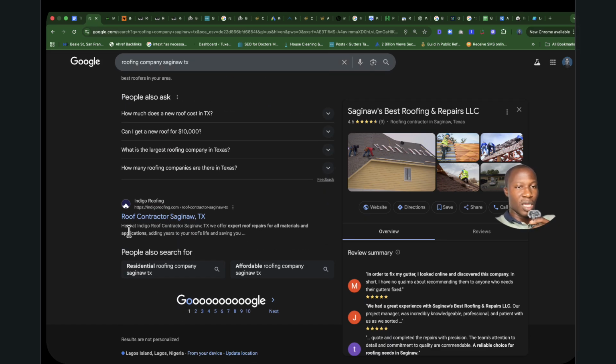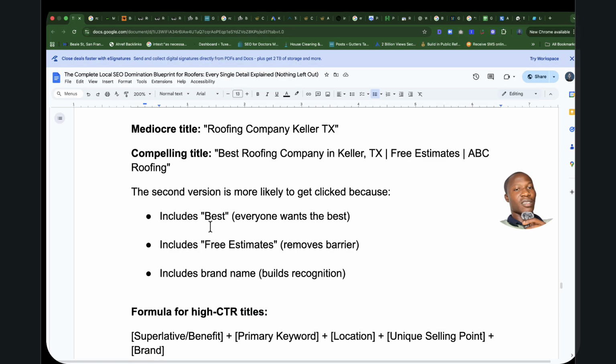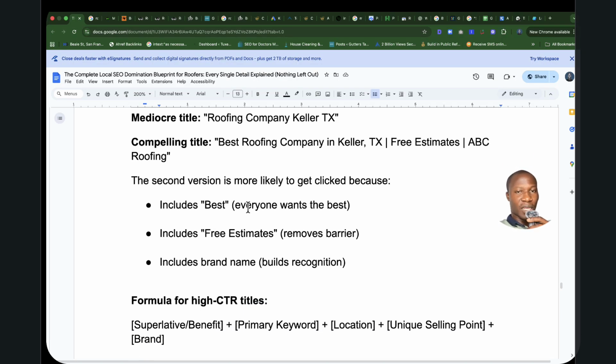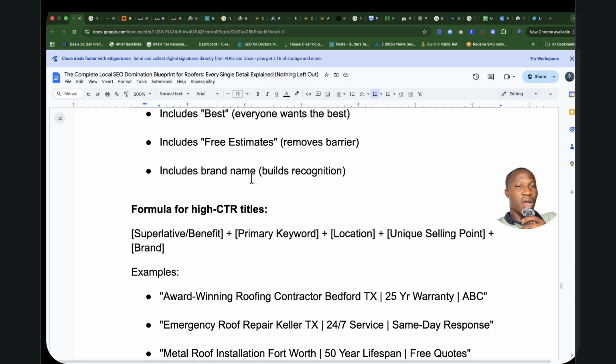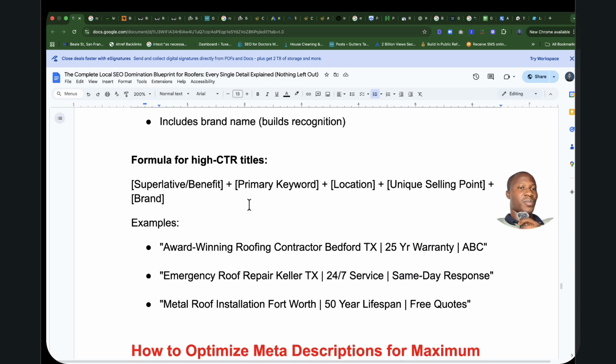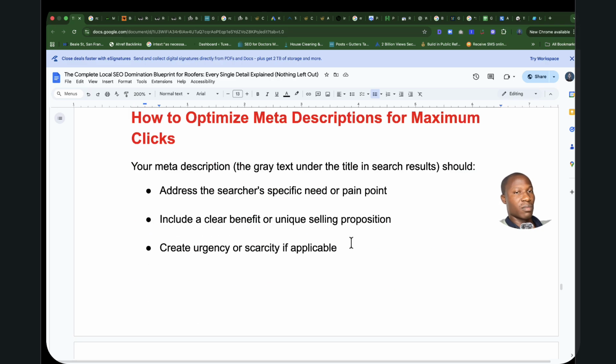I don't particularly like this one here. So you actually want something that is visible. You want to include best, because everyone wants the best. Free estimates. Then something that includes your brand name that builds recognition over time. So basically, here's the formula we use: a superlative of benefits the customer will get, primary keyword, your location, your unique selling point. Award-winning roofing contractor, Bedford, Texas, 25 years warranty, and that's it.